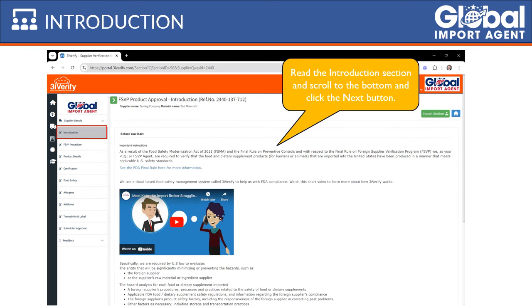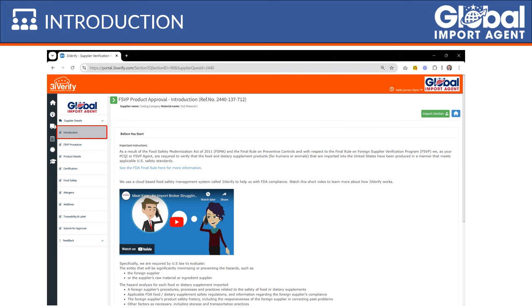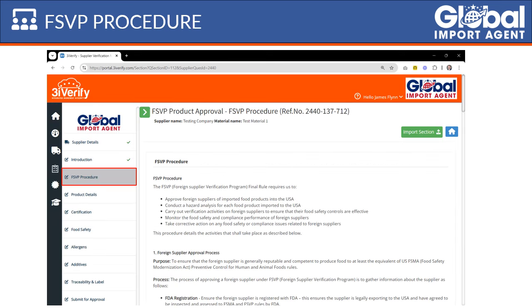The next section of the FSVP approval is the Introduction section. This is present to give some background on what this questionnaire is for and to set the scene on what we require. The actual introduction section may not be exactly the same as the one shown as we update this over time to improve it. Simply read this and scroll to the bottom of the page and click the Next button or click on the Next section using the menu on the left.